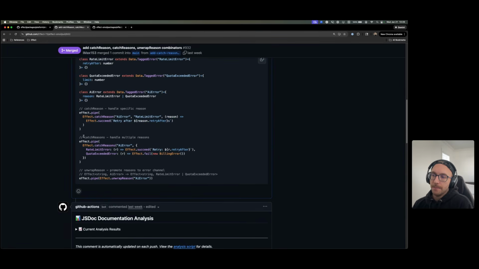But to further improve that UX, I added an unwrap reason combinator, which will take an effect that has an error with reasons in it. So in this case, AI error, and it will unwrap the reason into the error channel.